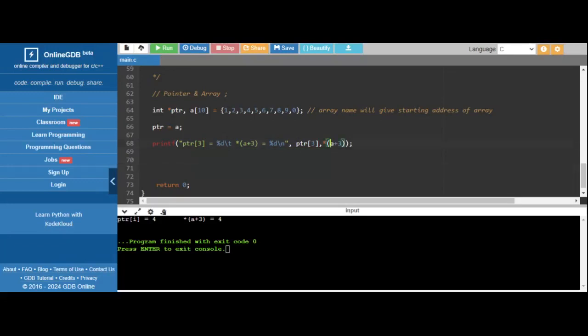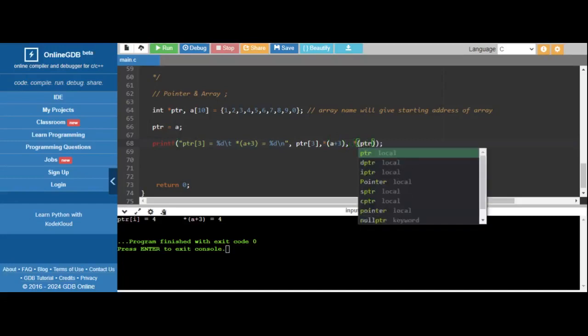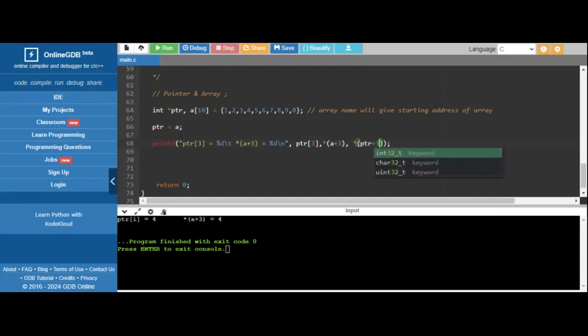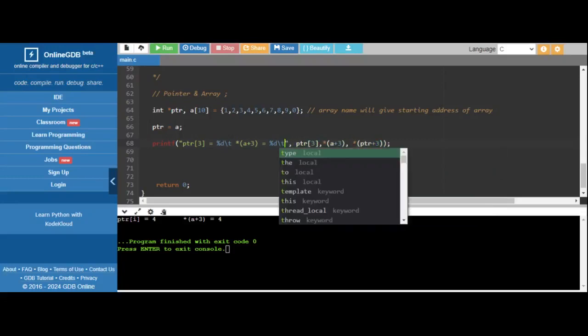What it means is, a is the address, you add 3 to it, and you print the content of it. So it is equivalent to how you use a pointer. Okay, a pointer you can take the same way: *(ptr + 3). So you can always print using a pointer like that.